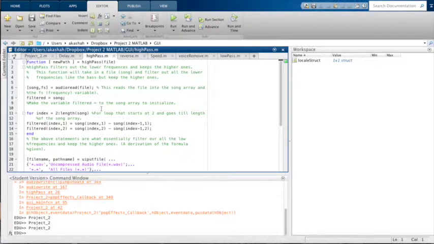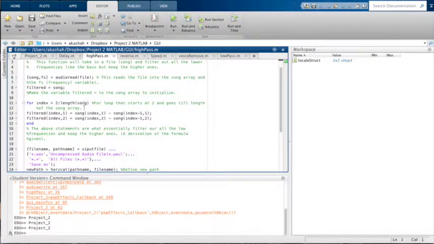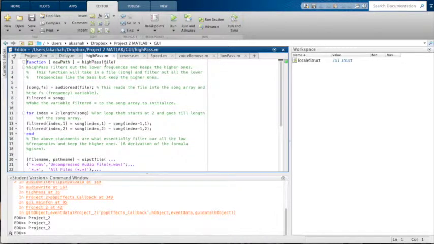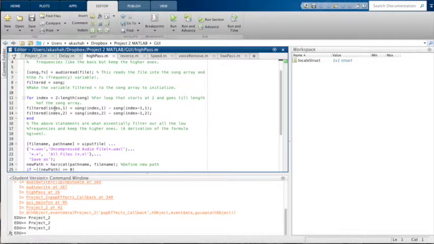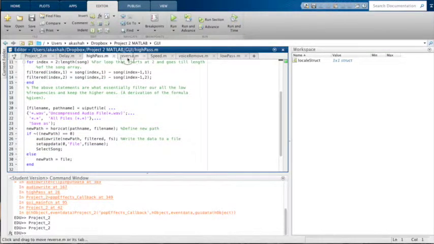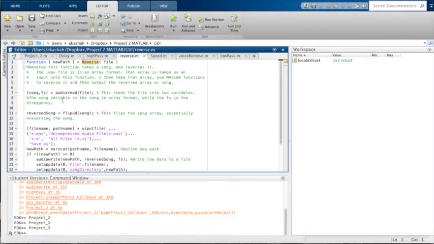High pass essentially keeps only the high frequency of the song. So once again, you'll just load in the song right here. There's a temporary variable filtered, and this part will take out all the lower frequencies by subtracting them out in this part right here, and then save it again in the song directory. Reverse just takes in the song and flips it with the flip dimension MATLAB function and saves it again.